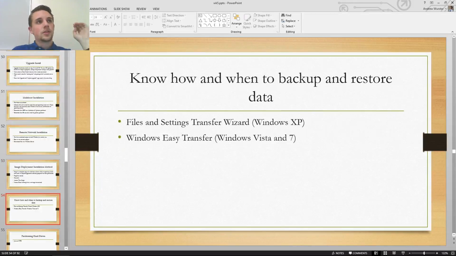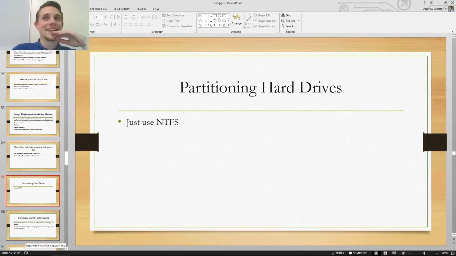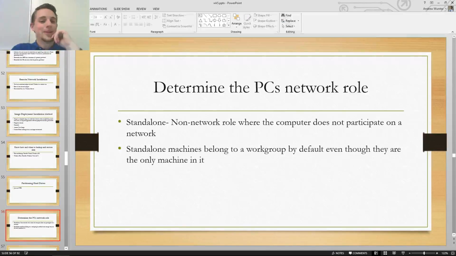So these are 2 utilities that are available that can transfer user settings and user profiles. And they're good for just that. They're not good for backing up files or anything like that. Use other programs for that. Seriously. I'm not gonna elaborate anymore on that one.